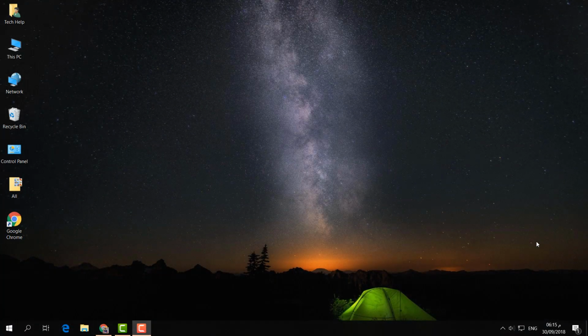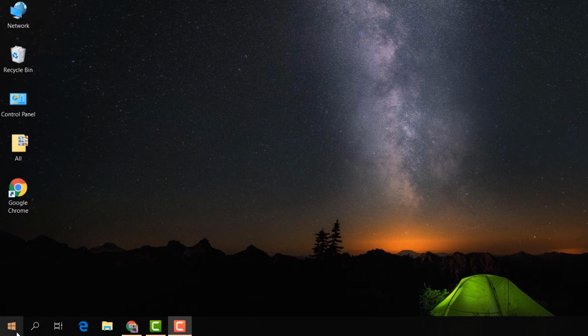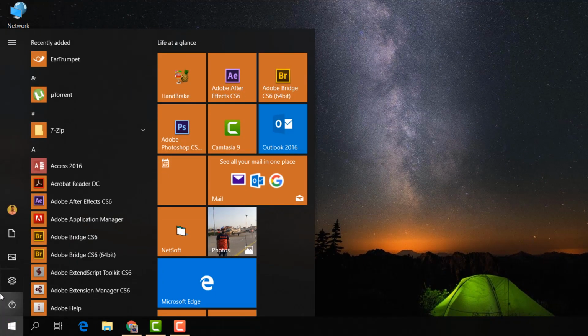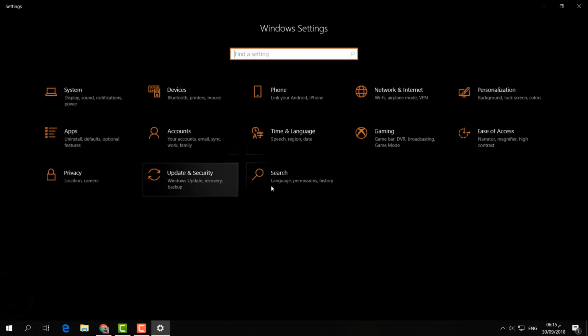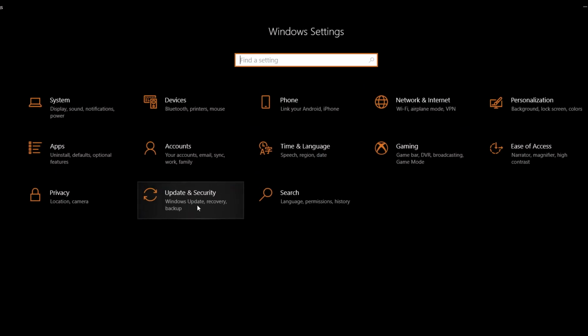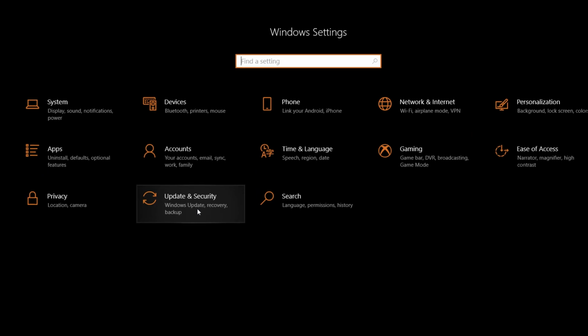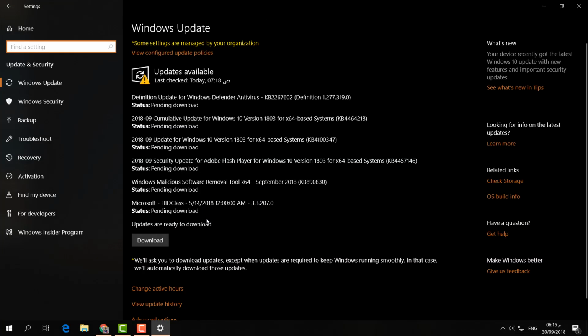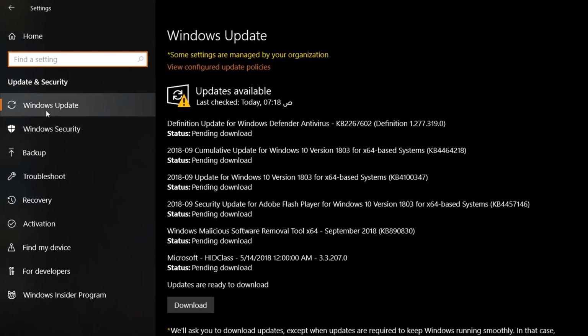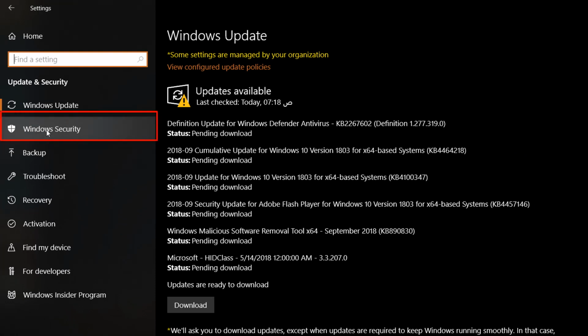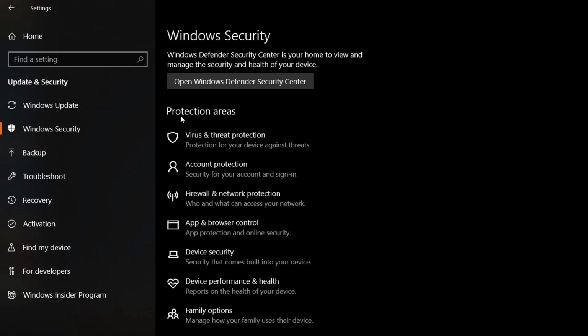In order to do that, you have to open your Start menu, click over there, and in the left side corner you will see Settings. Simply click there, and a new screen will appear. Here you have to click Update and Security. Simply click over there, and then in the left side, under Windows Update, you will find Windows Security. Simply click over there, and here you will see many options appear on the right side.